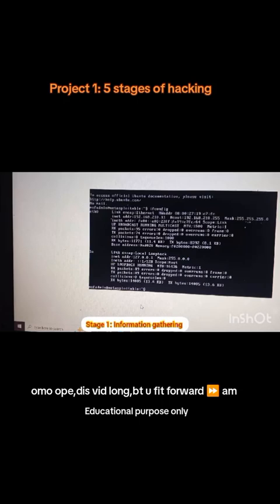You can see I typed ifconfig and I got the IP address. The IP address is 192.168.210.11. So that is the first one, getting the IP address. Now that I've gotten the IP address, I can also do the Nmap scan.